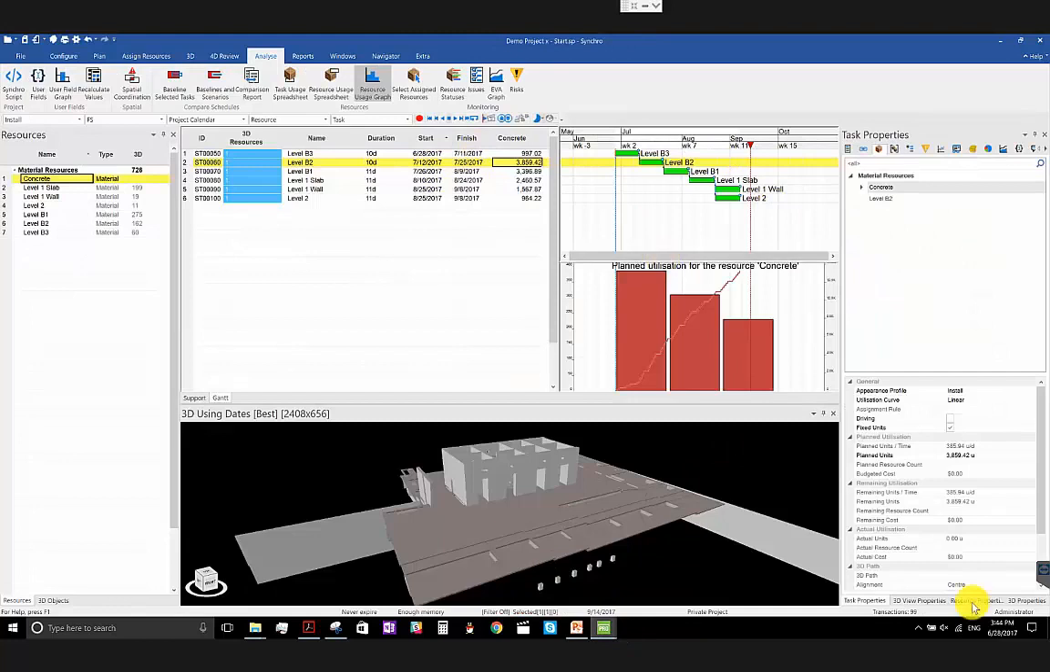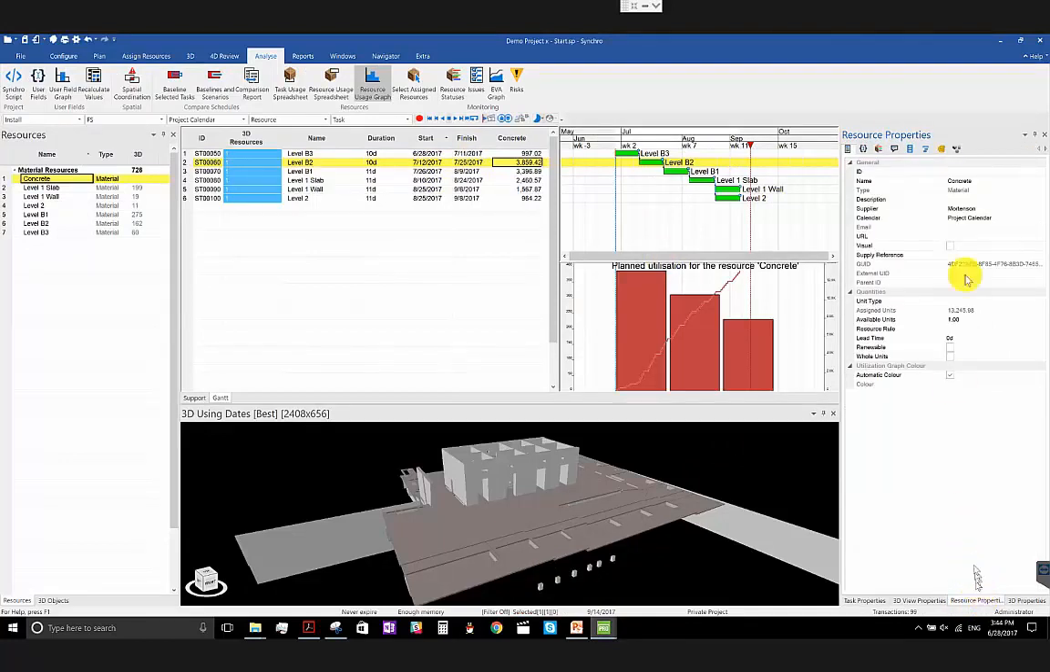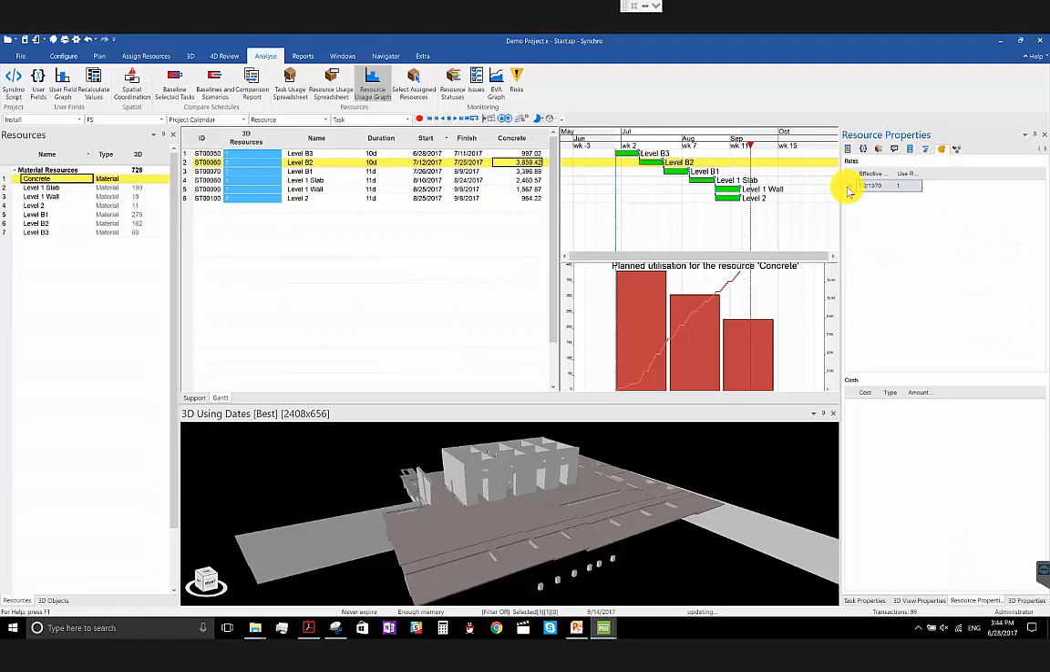Also, I can easily add cost to my concrete resource in this way. I can select effective dates or period. I add a new cost item here, call it concrete per cubic yard. It's hard to see here, so let me just expand the column a little bit. Switch type to per unit. In this case, I want to change my unit price to, let's say, not sure what's the right price for concrete right now, but let's assume it's 400 per cubic yard.